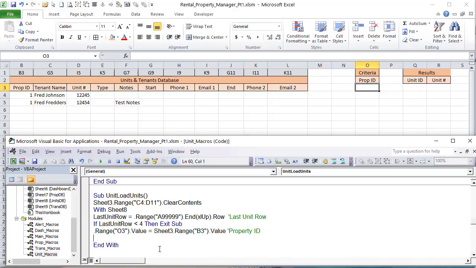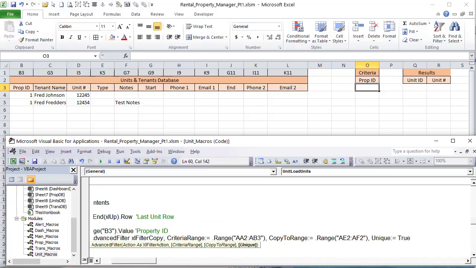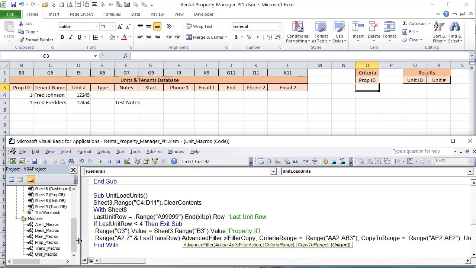Now we get ready to run our advanced filter. So let's go ahead and write that in. I'll just do it real quick. Okay, that's going to set some defaults. That's AutoHotkey that I'm automating. It saves a lot of time typing.